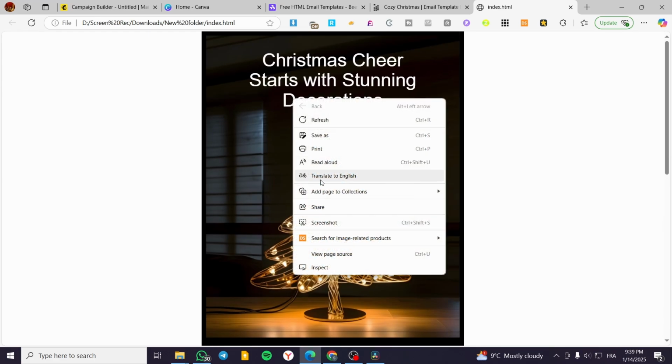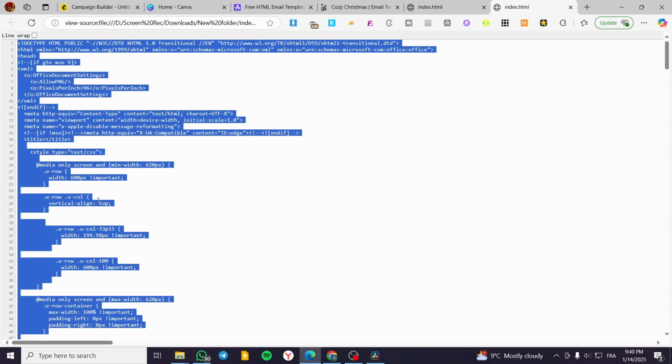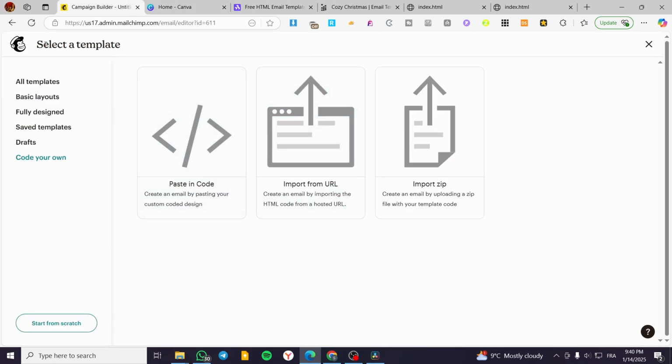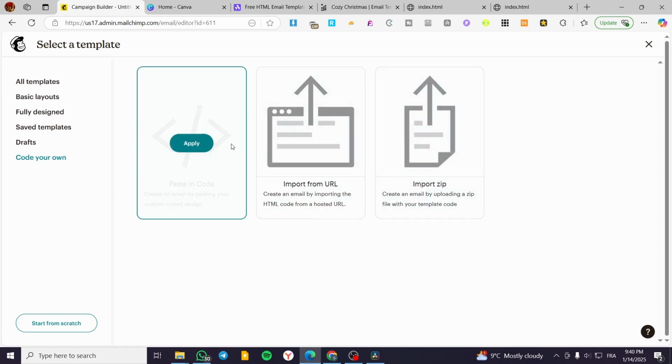So what we're going to do is click on view page source. We are going to select everything in here. Then we are going to copy it and head over to our designer in the Mailchimp platform. In our case, we are going to paste the code only and not import a zip, because you can go ahead and do that. Maybe we are going to try and see if we can import the zip directly.